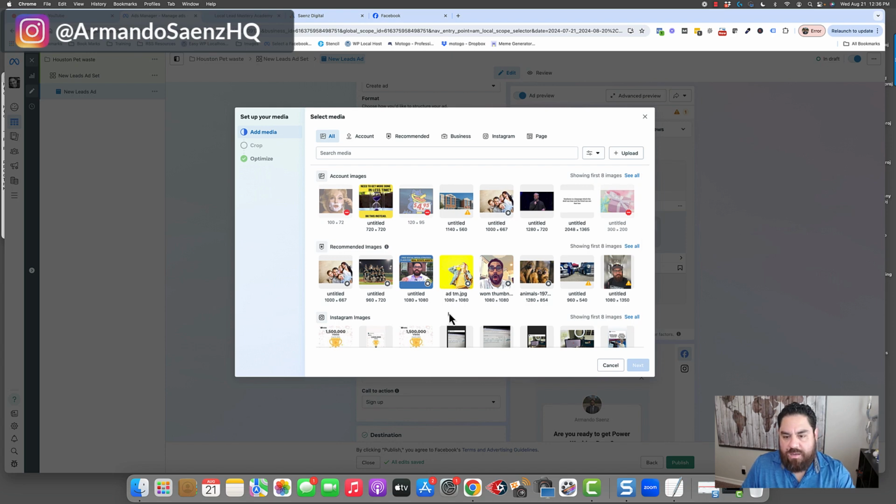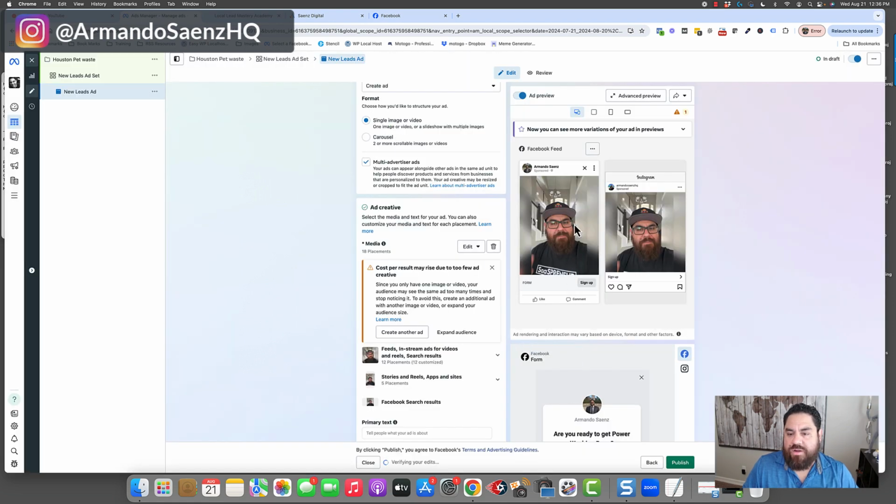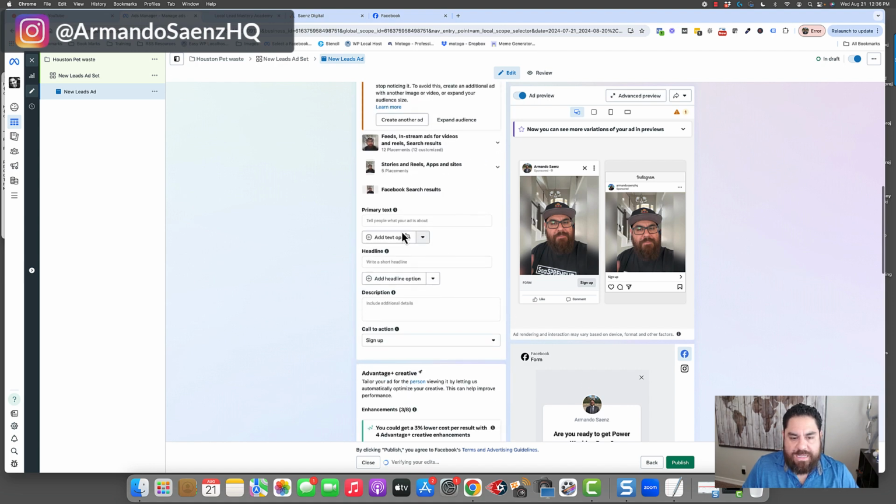Okay, so you're going to choose your image, and just for demonstration purposes, I'm just going to pick an image here, and I'm just going to click next. And once you do that, your image is going to load in here. The next thing that you're going to want to do is come down to this section that says primary text. This is where you're going to put your ad copy and your offer. Okay, what exactly is it that you're offering? What is it that you want to promote in your ad?